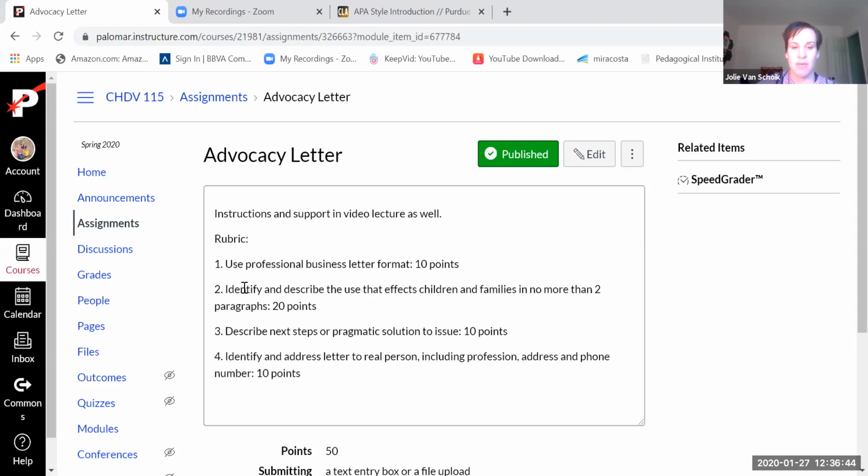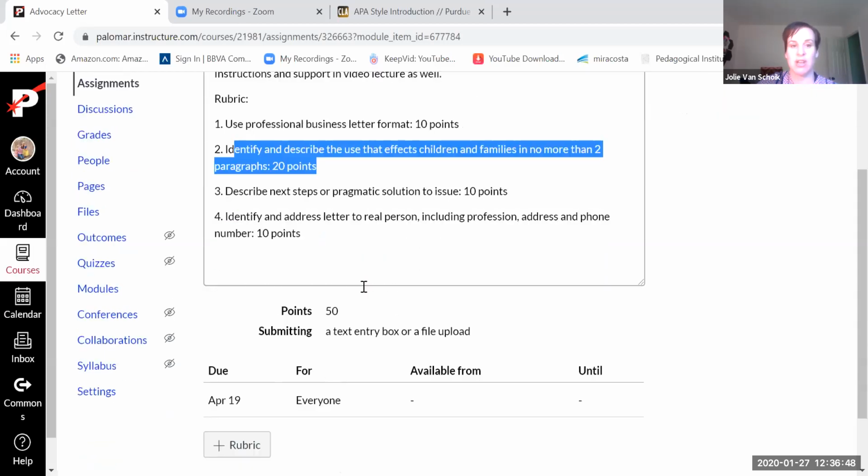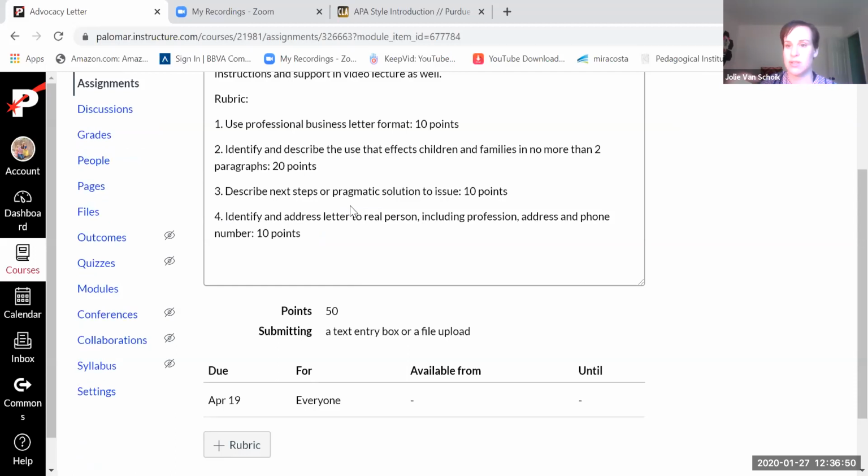And you are going to identify and describe a problem that affects children and families in no more than 2 paragraphs. An example could be traffic around a school district, maybe not having crosswalks or a crossing guard. So you would say why that's a problem: not having a crossing guard near a school on a busy street is a traffic hazard for people who are driving and also for children and families who are trying to safely go home.